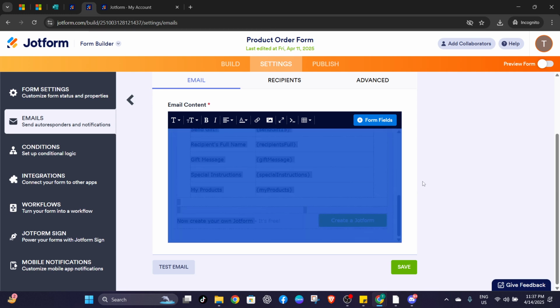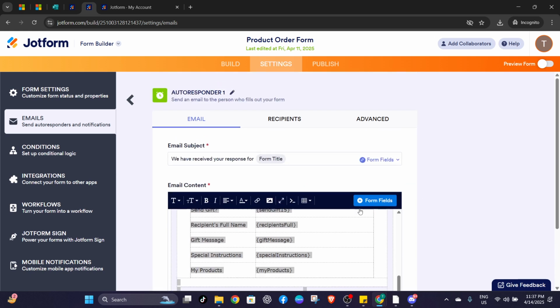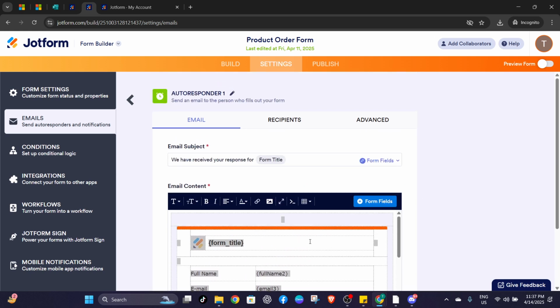And there you have it, a straightforward method to remove Jotform branding from your website and emails. By following these instructions, you maintain a professional look for your forms and communications. If you have any questions or run into any issues, feel free to revisit these steps or reach out to Jotform support for further assistance.